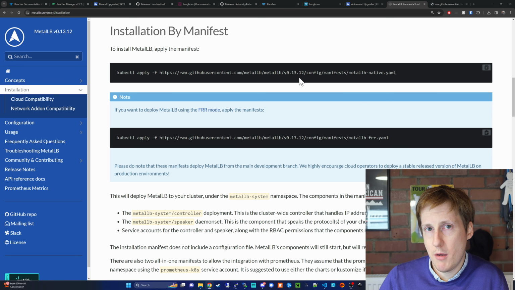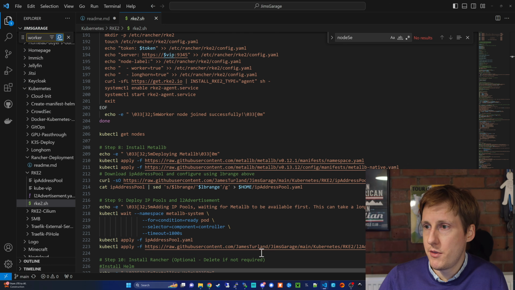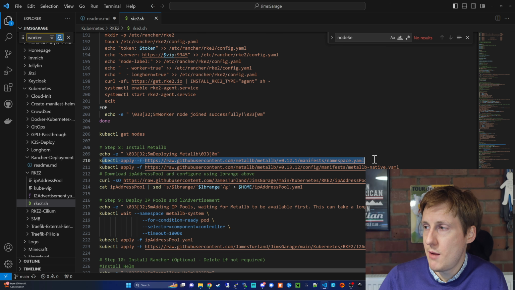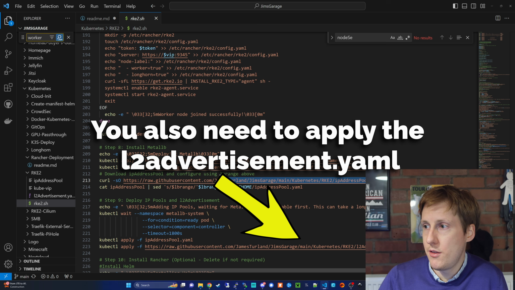And then we're going to reapply all of the IP pools and the advertisement pools, which you can also see in my deployment script. So if we go over to the script here, this is for RKE2. You would just have to look for the ones for K3S in the other script. So here you can see I apply the manifest for the namespace, and then I deploy this here, which is the file that we're going to delete, and then I apply the IP address pool. So with any luck, we should be in a good space.